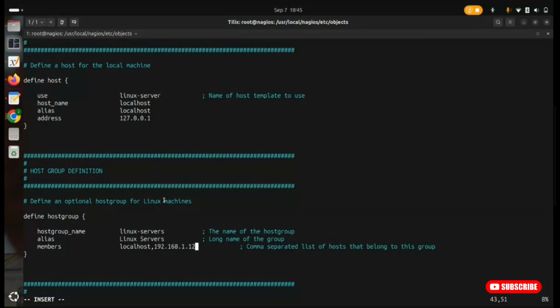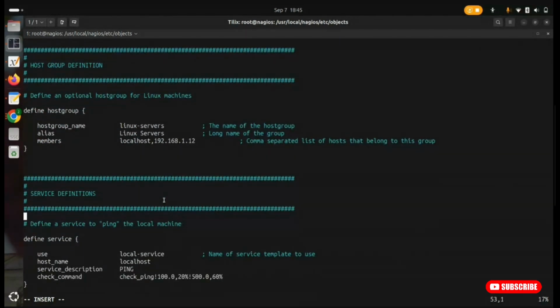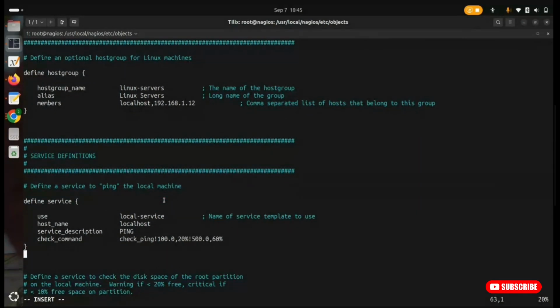Okay, this is the part. I am just coming from the top going down. Now this is the service definition. These are basically all the definitions: host group definition, host definition, service definition. Likewise, we have the command definition also, which is in another file. Now this is for the local host.